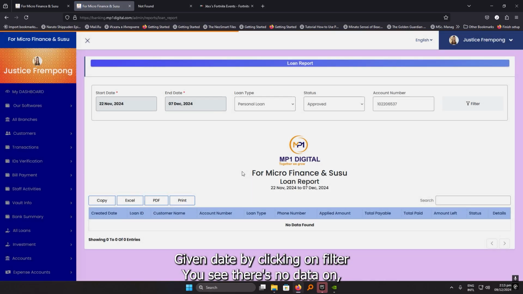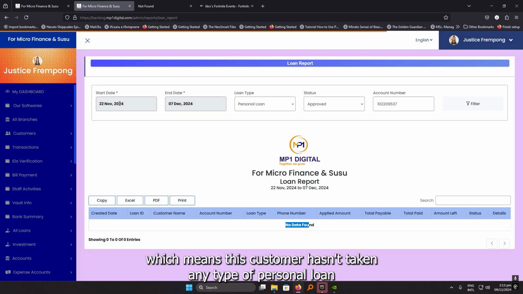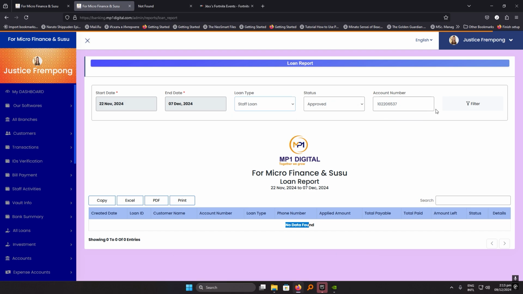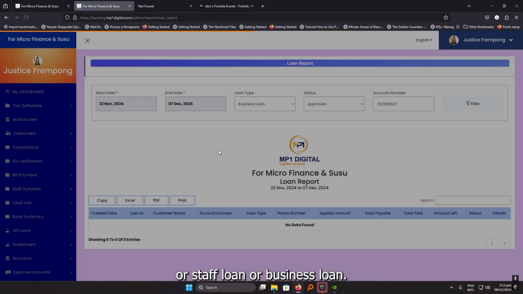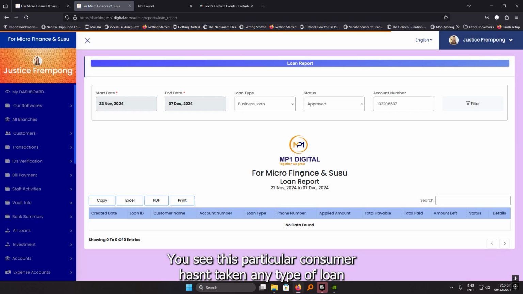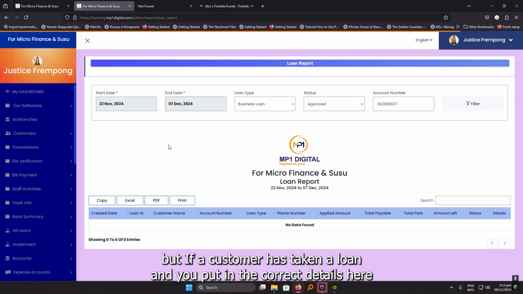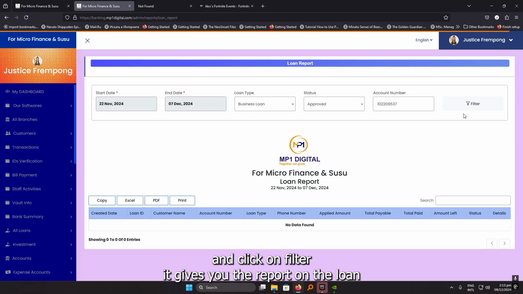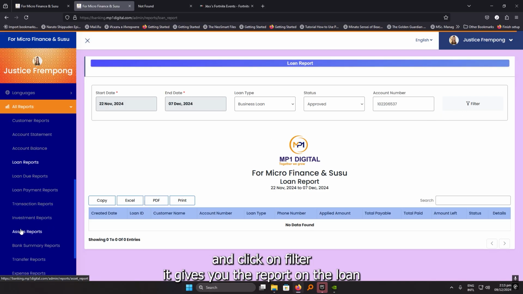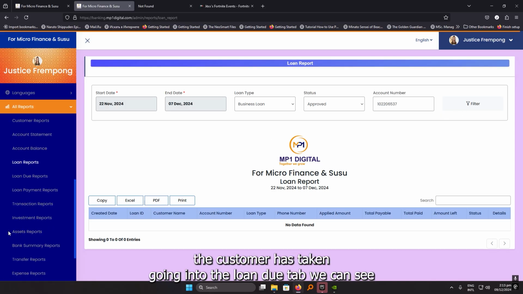By clicking on filter, you see there is no data found, which means this customer hasn't taken any type of personal loan or staff loan or business loan. We see this particular customer hasn't taken any type of loan. But if a customer has taken a loan and you put in the correct details here and click on filter, it gives you the report on the loan the customer has taken.